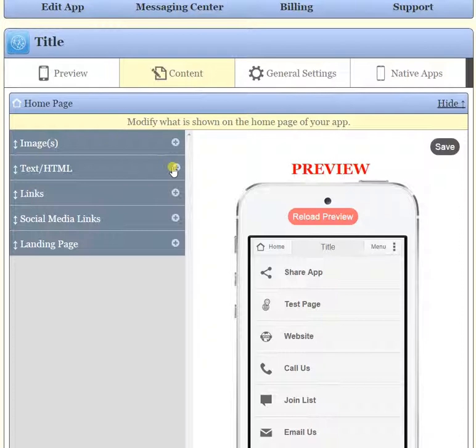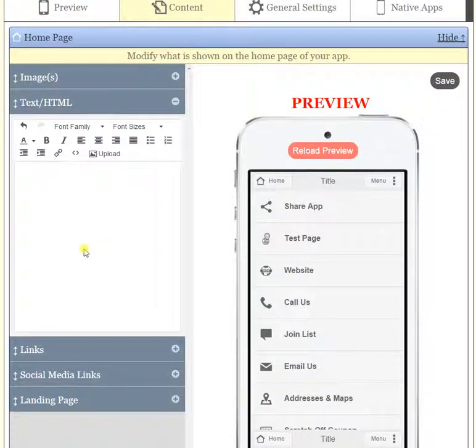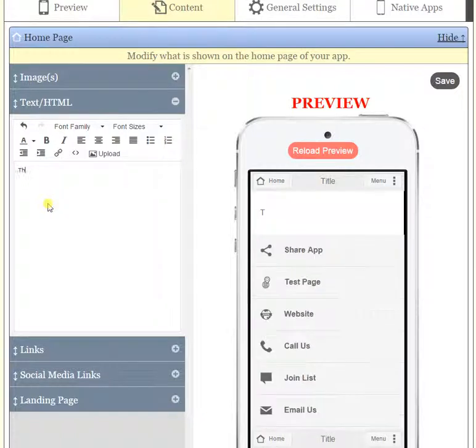And then we have text and HTML. This is basically just a regular old WYSIWYG box. So what you see is what you get. I'm sure most of you have run across something like this. Let me just show you what it does real quick. Whatever you type in here will appear on the screen.